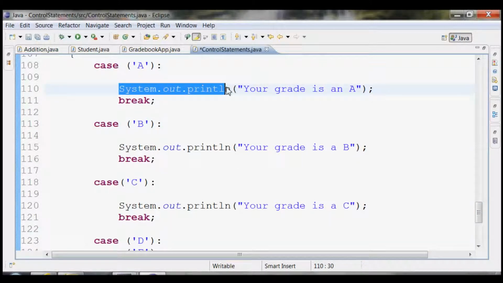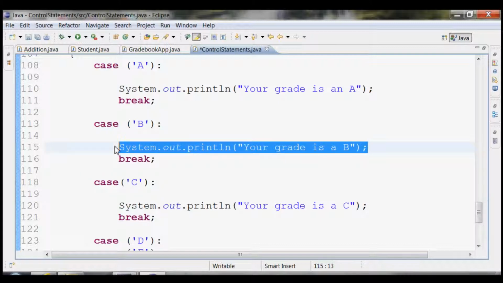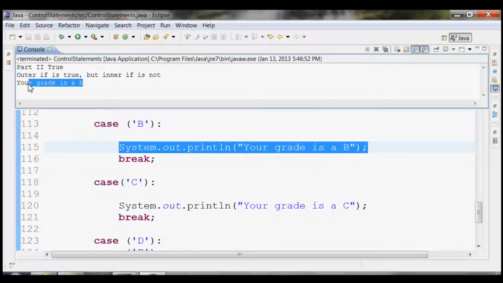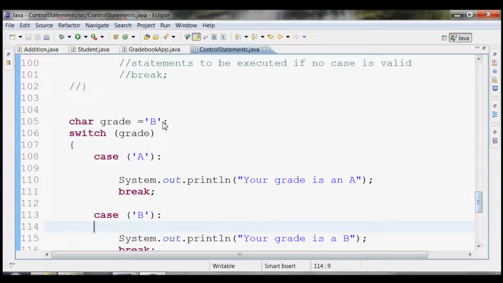You can have as many statements inside your case statement as you want. They don't just have to be system.out.printlines. They could be assignment statements. They could be ifs. They could be loops. It doesn't matter what you put inside. Just because I have system.out.printlines statements in there doesn't mean that that's all that can be in there. So if I run this now, it's going to say your grade is a B, because that's what's stored in the countable variable grade, which happens to be a B in this case.